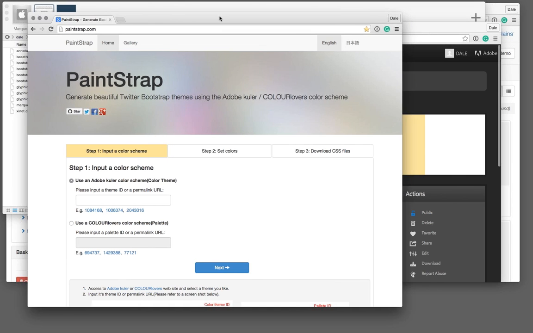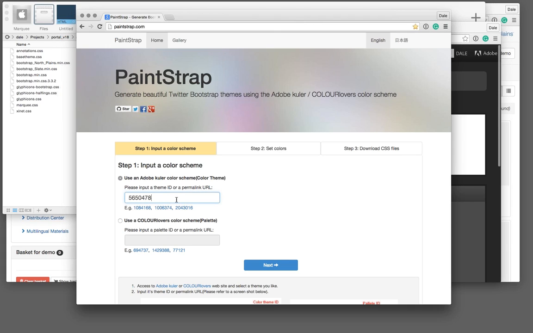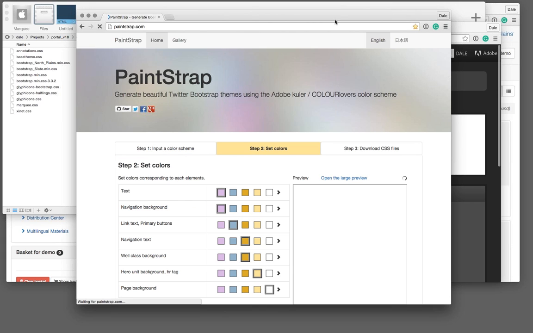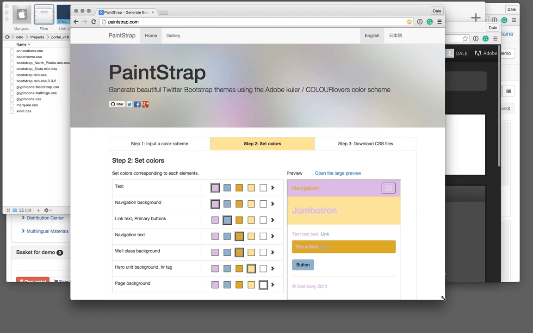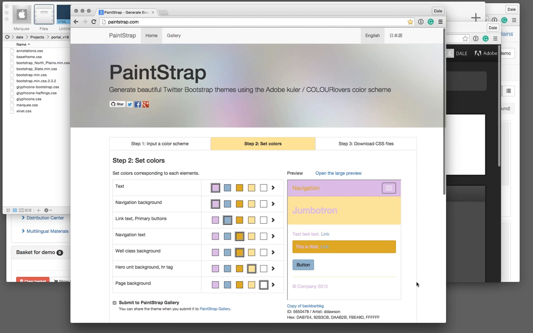So we'll come to PaintStrap, apply that color number. PaintStrap's going to decide how to, oh no, that's not good. Let's try it again. Oh, good. It's going to decide how to apply this color palette to a Bootstrap theme, and you can see it gives you a preview of what the theme would look like.